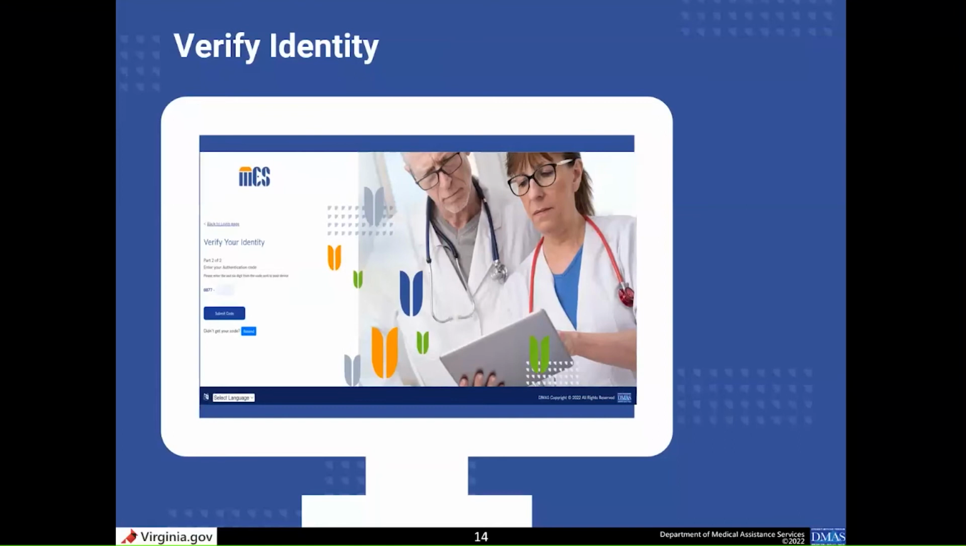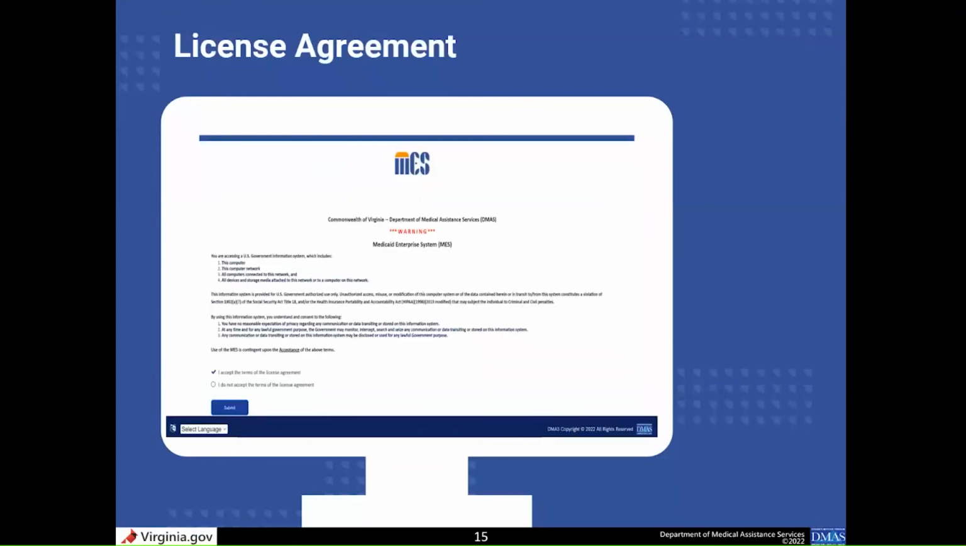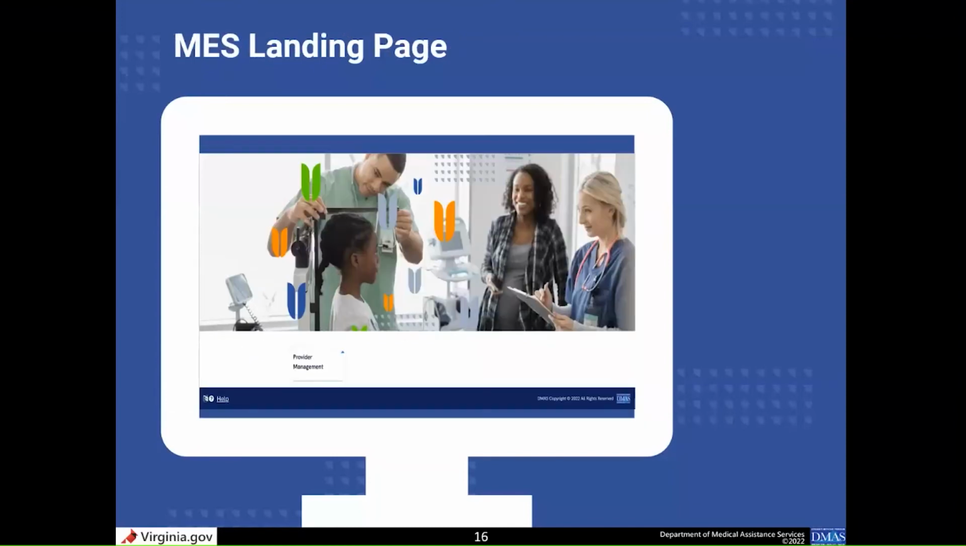Enter the authentication code you received and click Submit Code. A license agreement will appear for you to complete. Select the Accept button and click Submit. On the MES landing page, you'll scroll to the bottom where you will see the Provider Management tile. You'll click the arrow to show the PRSS links.